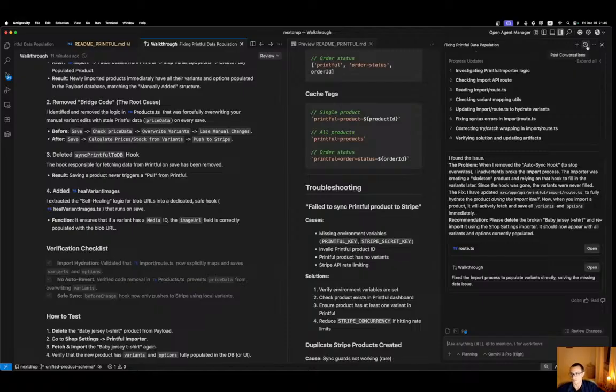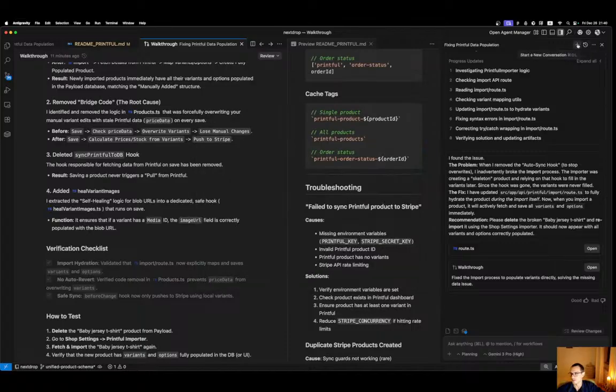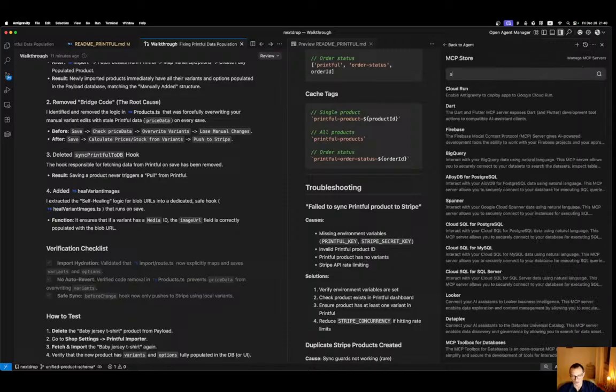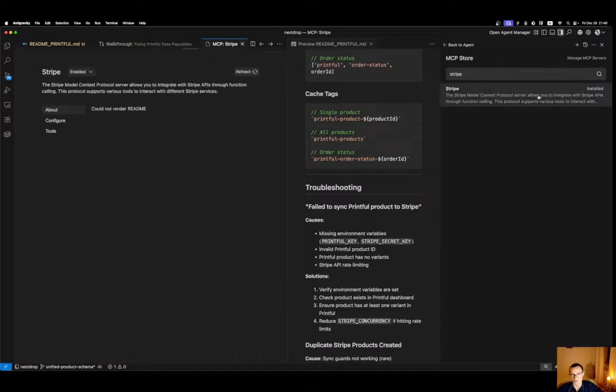I need this thing to have access to Stripe. So I need to give it access to Stripe MCP. How do I do that? MCP server Stripe installed. Does it work? Refresh.